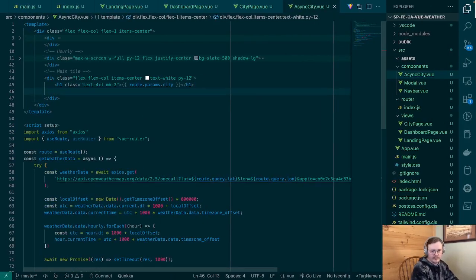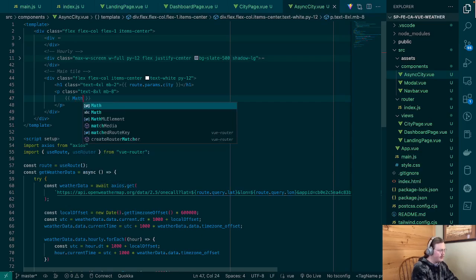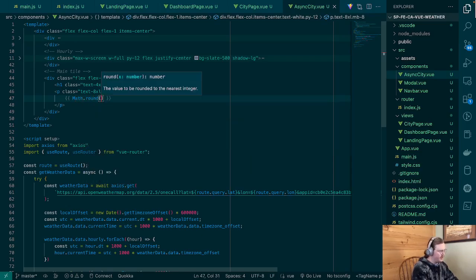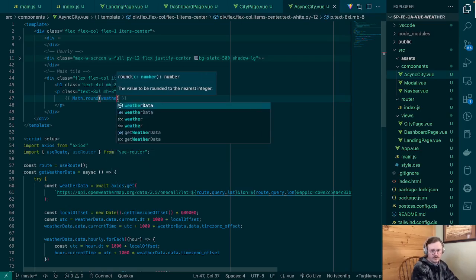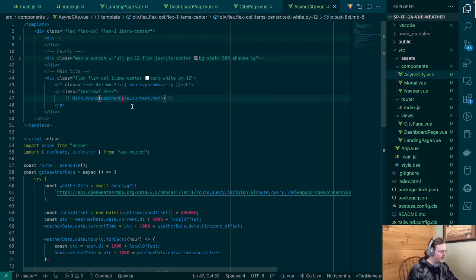After the H1, we're going to have a p tag, and this will be text-8xl and mb-8. Should be like that, and this is going to be our temperatures and stuff, so it'll be Math.round, which should already be imported, I believe, weatherData.current.temp.